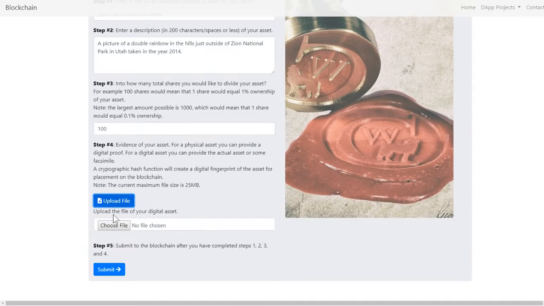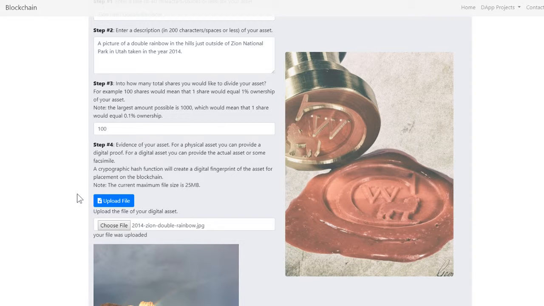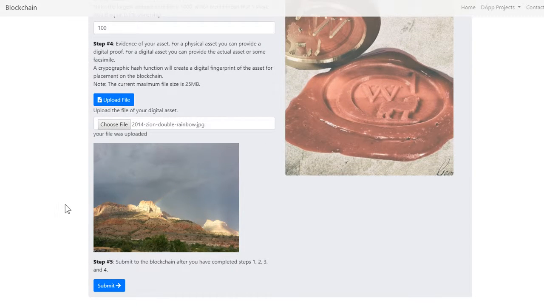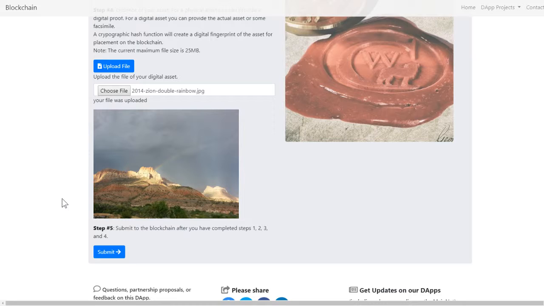So I'll upload the file, and essentially offline here, I'm going to upload the file, the digital asset. Here's the picture. It gives a confirmation of what I've uploaded and what will be hashed to place on the blockchain.